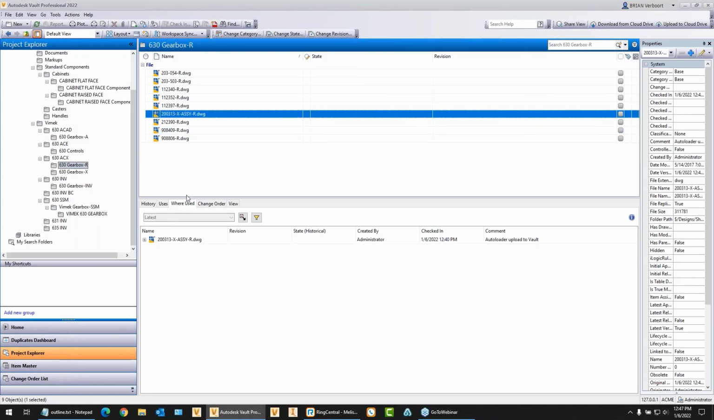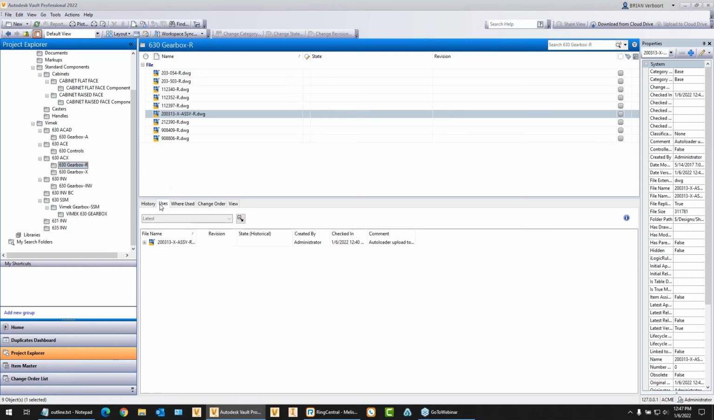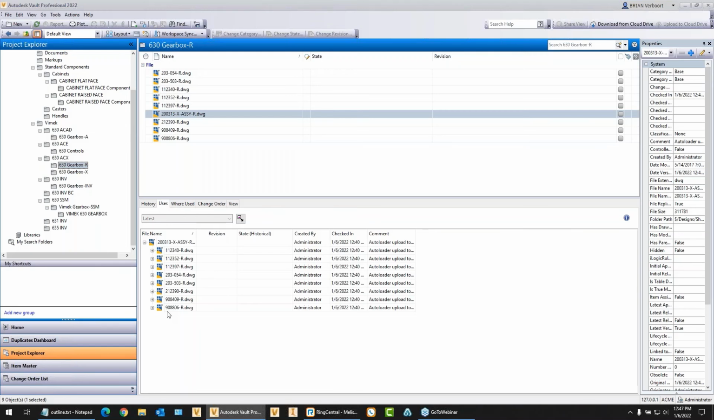And so the parent and child relationships between uses and where used are built in by the nature of just adding this to the vault. So this particular document is used in a higher level assembly, or this assembly uses children, I should say, and those children documents are shown here.